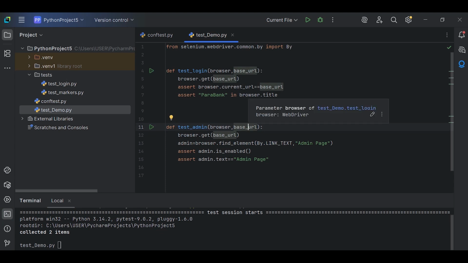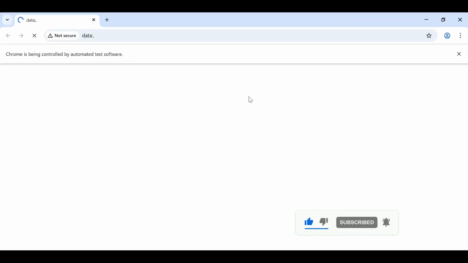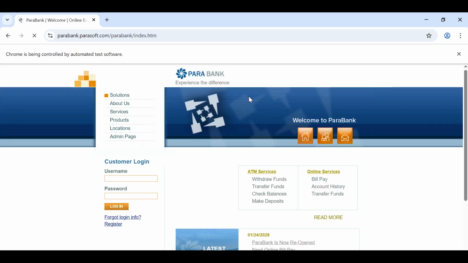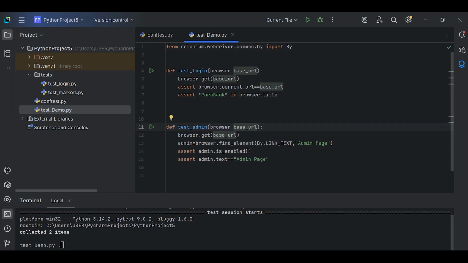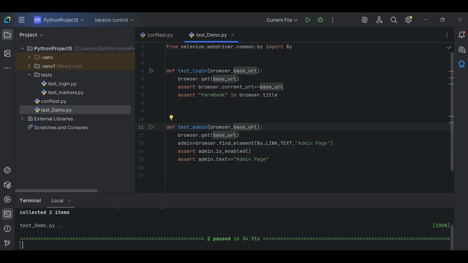First, it will open the URL and maximize the window. Navigate to this URL. First test case executed successfully. Now navigate to the URL and it will check that the admin page text should be displayed after opening this URL. Both test cases have been passed. As you can view here, two passed, and this is the time of execution.